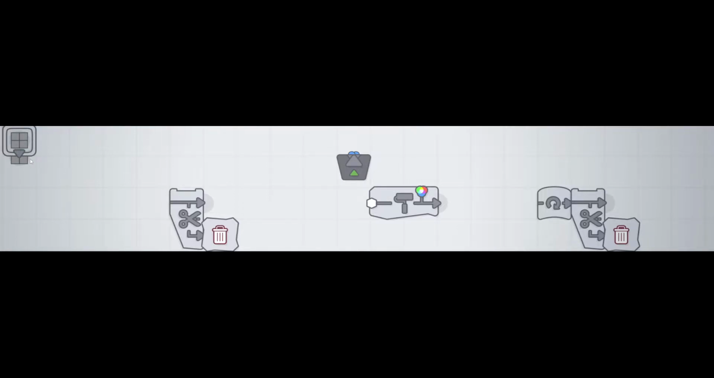This left zone here is where we're getting our original square. We're then going to cut the square in half, we're going to paint it blue, and then we're going to cut it in half again to get a tiny blue square out the end.